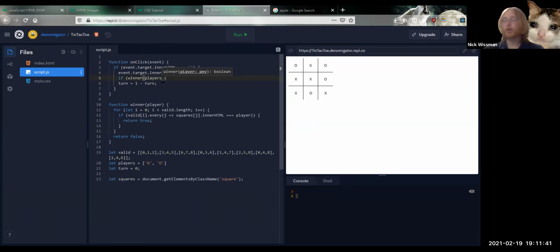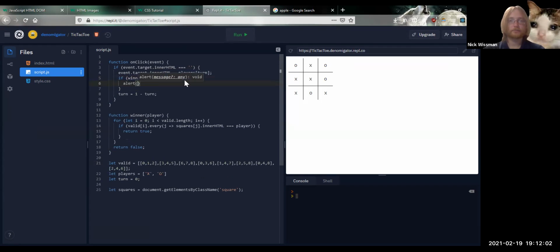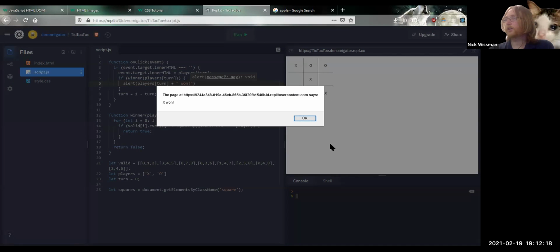So if winner(players[turn]). So basically, whichever player it is, because turn is either 0 or 1, so it's going to be either X or O. If they're a winner, then I'm going to go ahead and just alert players[turn], so that player won. Now I'm going to go ahead and run it and hope that I didn't make a mistake. So I'm going to do X, O, X, O, and here, yeah, it says X1.